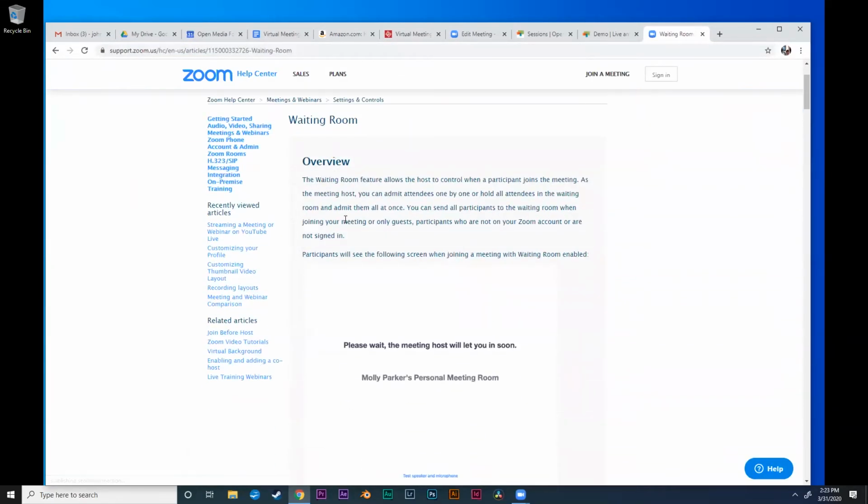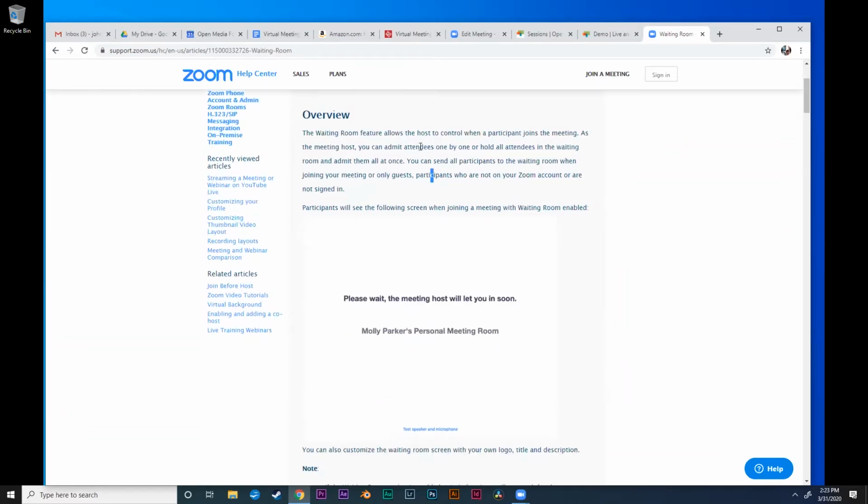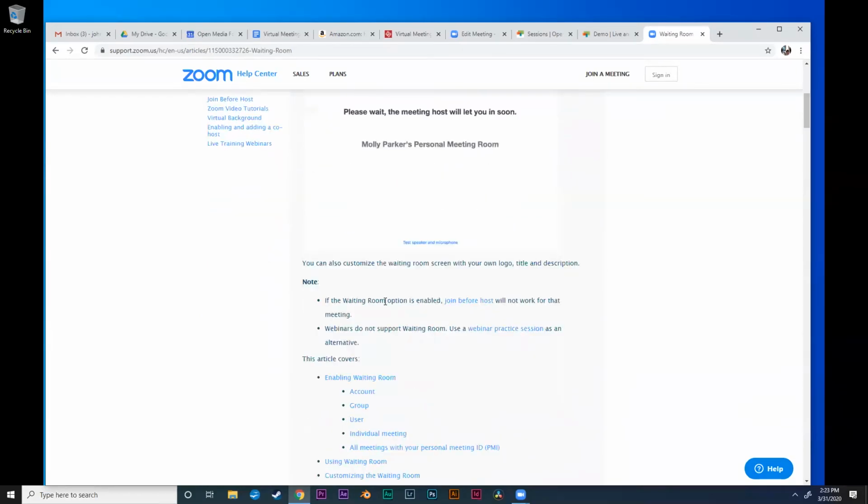I looked this up just a moment ago. This allows the host to control when a participant joins the meeting. So this may be something that would work for your public. You kind of want to keep them in a holding pattern so they can watch the meeting, but not necessarily participate until you're ready for your public participation part of your meeting. You may want to try this waiting room option here.